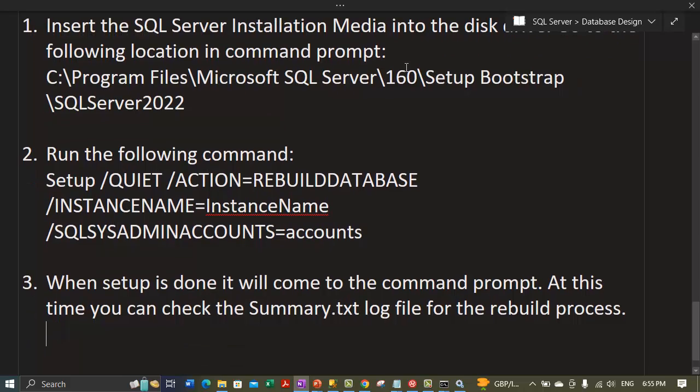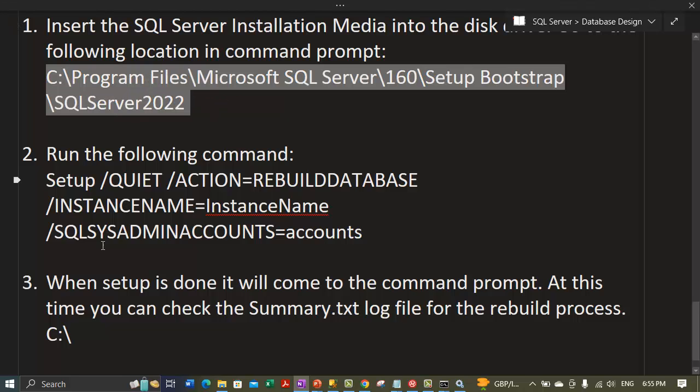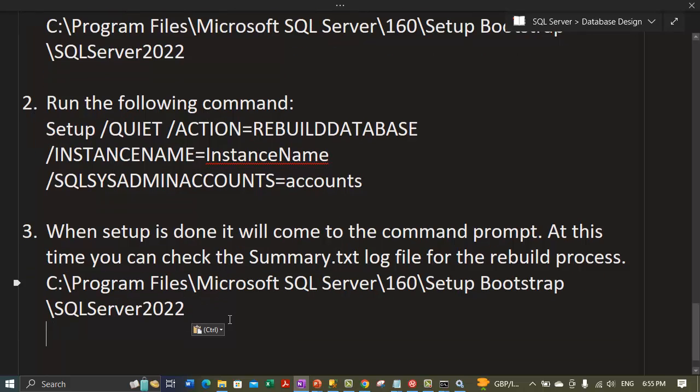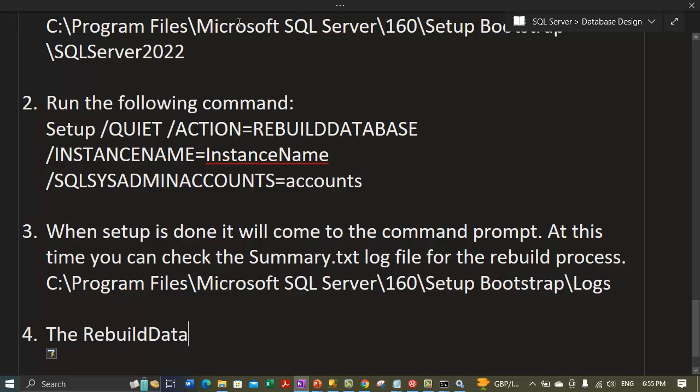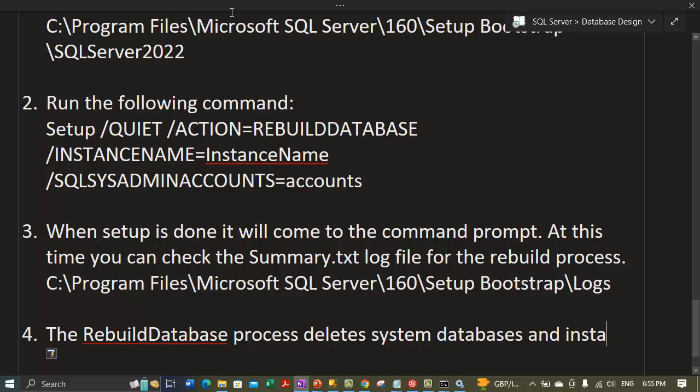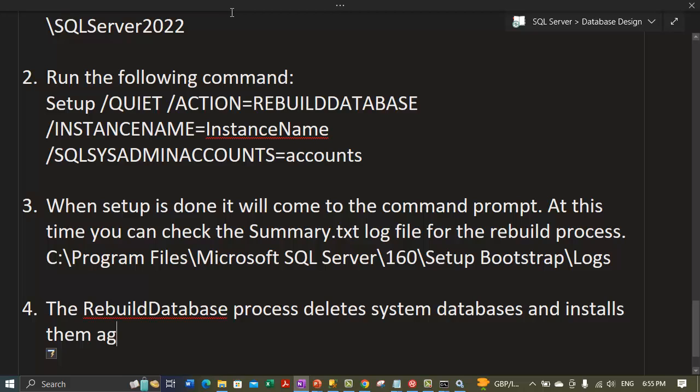And this file, let me give you the location where it is stored. Let me copy this. It's stored over here, not in the SQL Server 2022 folder, but in the logs folder. You can check this area out. And the fourth point is, what the rebuild process does is the rebuild database process deletes the system databases in the background and installs them again in a clean state.